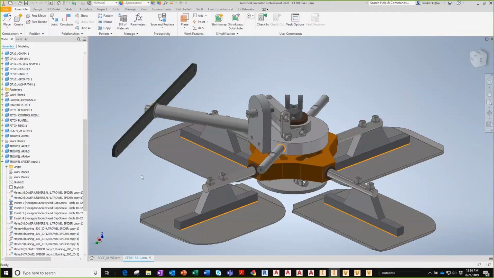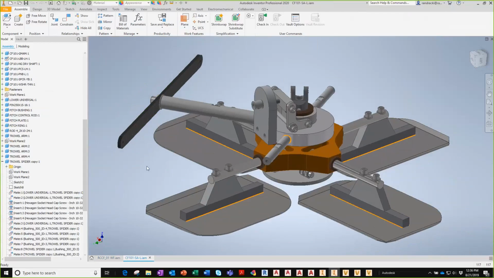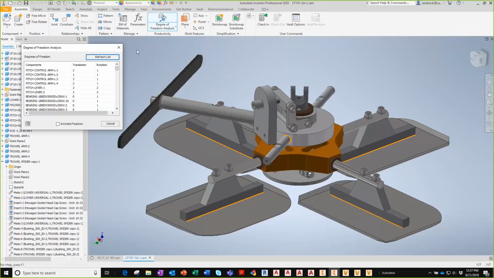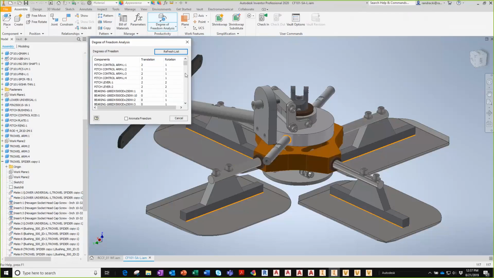Let's work in the smaller subassembly here for now. Next one is one that I like to use a lot. This was an awesome one I like, but let's talk about degrees of freedom. Degrees of freedom displays a little dialog with how many degrees of freedom are translational and how many are rotational.